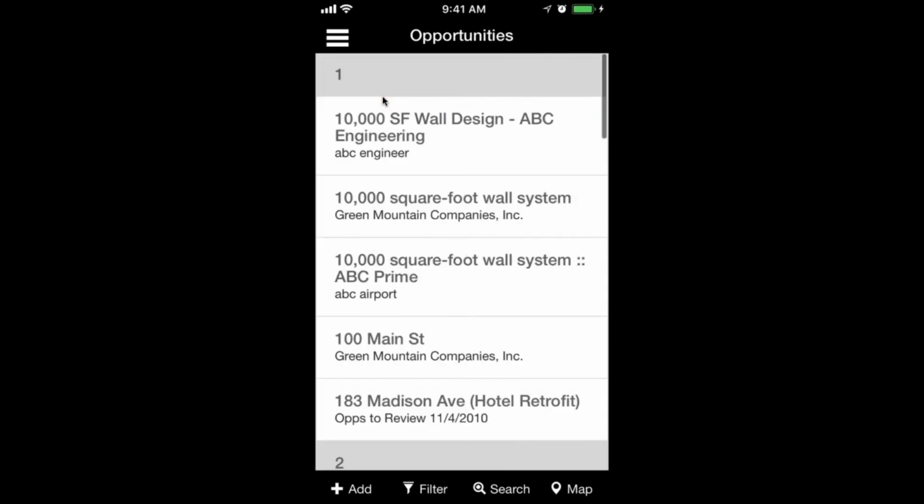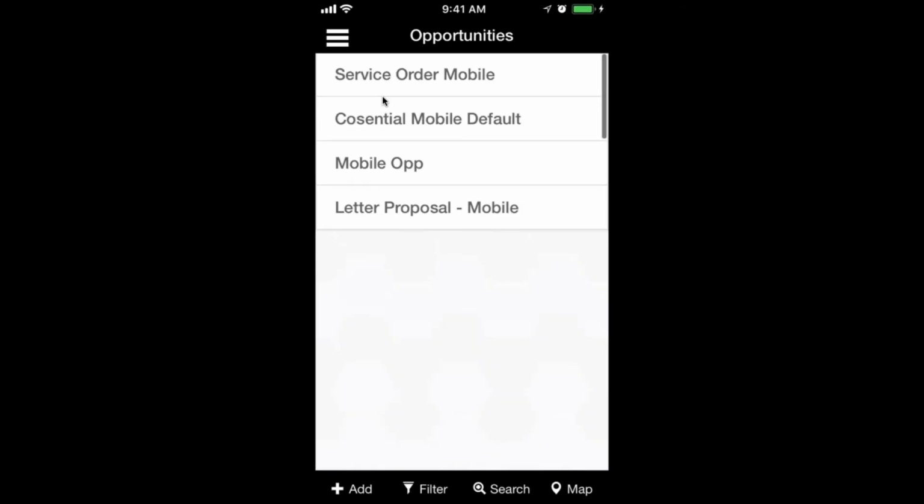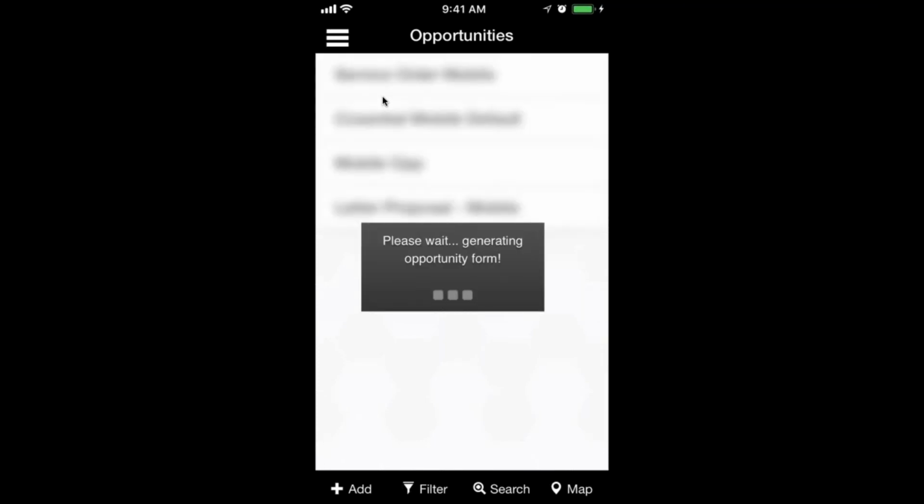If I want to add a new opportunity, you can see in the bottom left I have an add button. If I click that add button, it's going to ask me what kind of opportunity I want to create. Now, one thing that we recommend to customers, if you're going to allow your team to create opportunities from the road, let's make it easy for them to do it. Instead of giving them a form that has 50 fields to fill out, let's make a mobile opportunity quick and easy for these users.